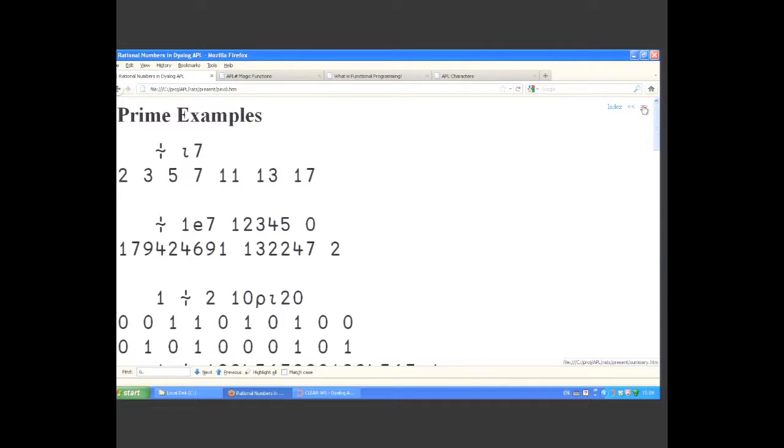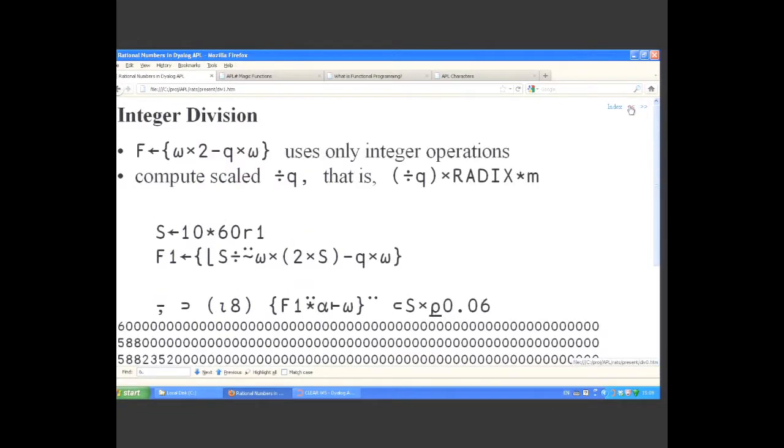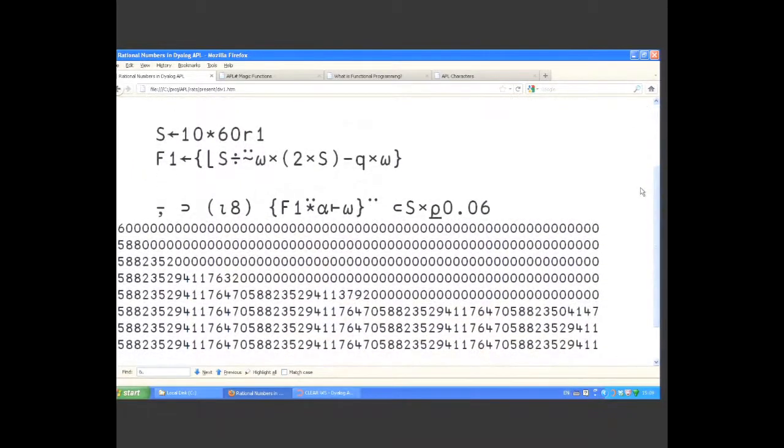So now I'm going to jump to the next topic, which is prime numbers. Can I just ask something about that integer division? Sure. So that's presumably a basic building block for implementing rational operations.